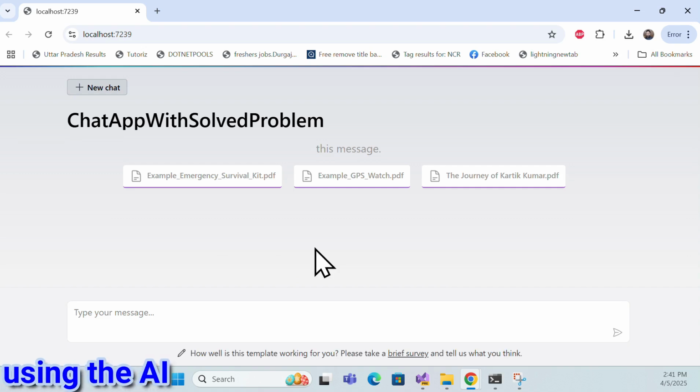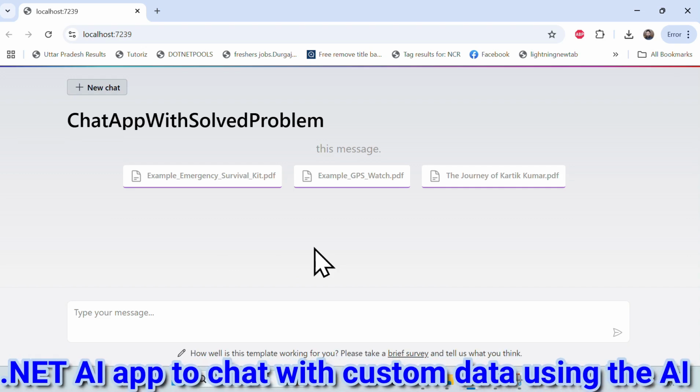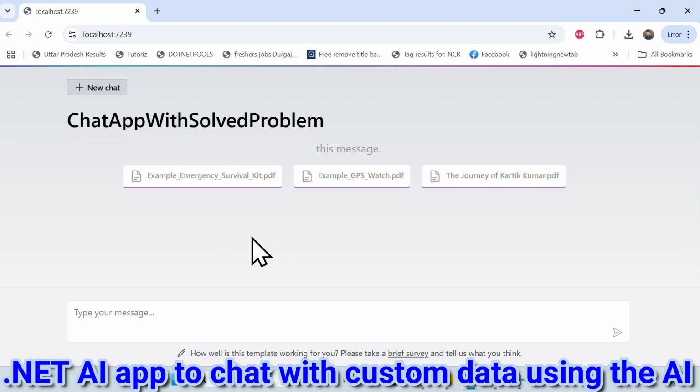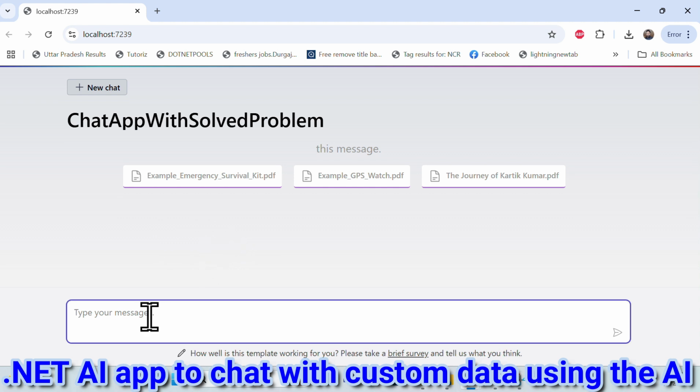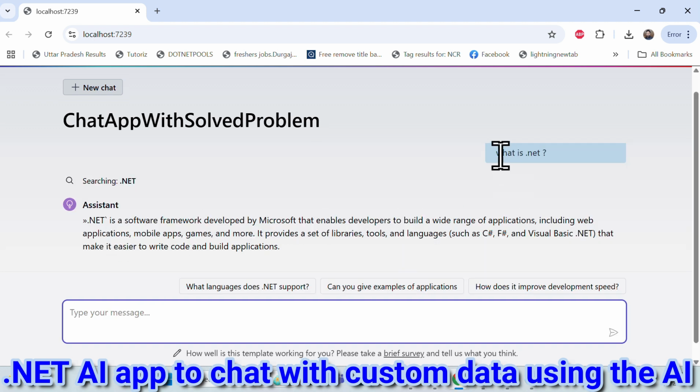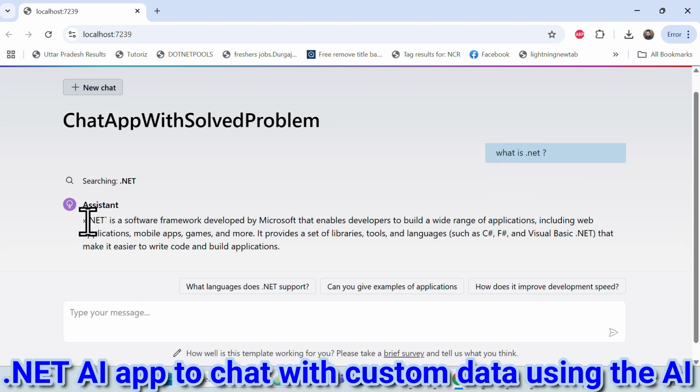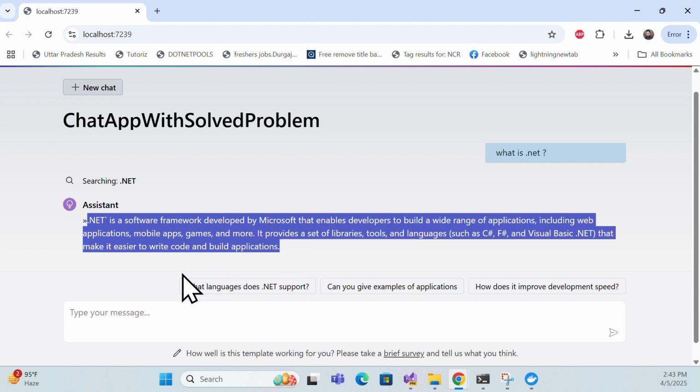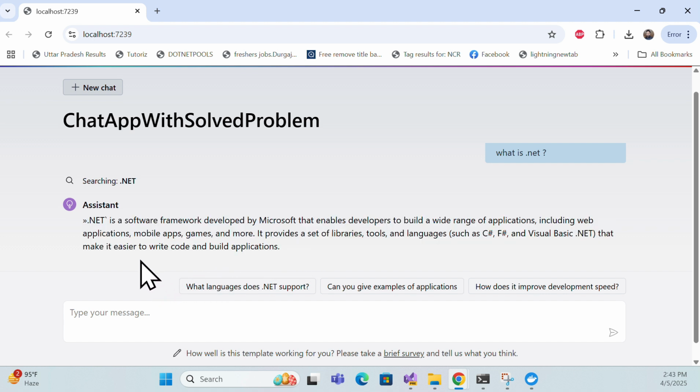Let's start with a demo first of the .NET AI template, which is available from Microsoft. Here I just run this scaffolded AI template application, and I can start searching or chatting with our local LLM, like "What is .NET?" Once you ask that question, it gets that information from whatever LLM you are using locally.